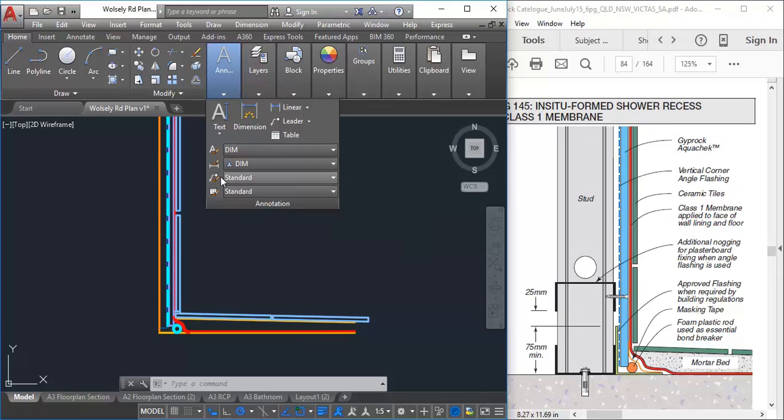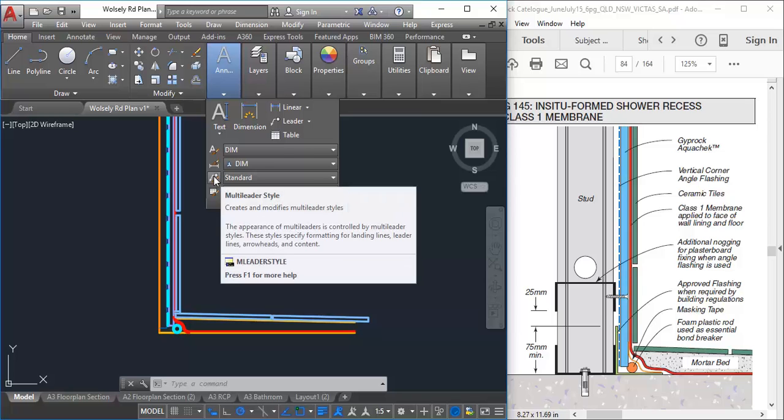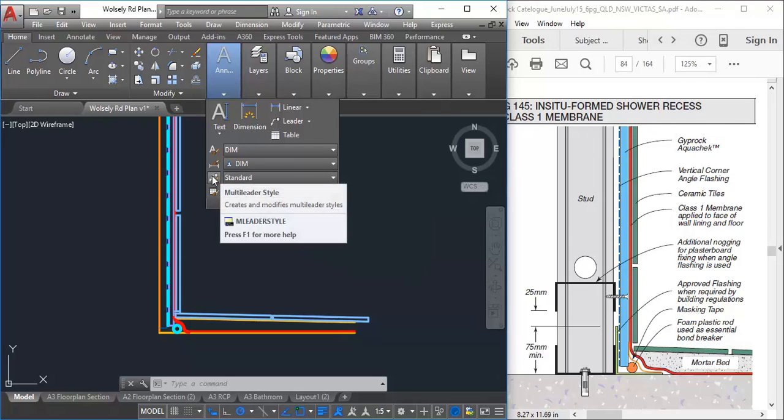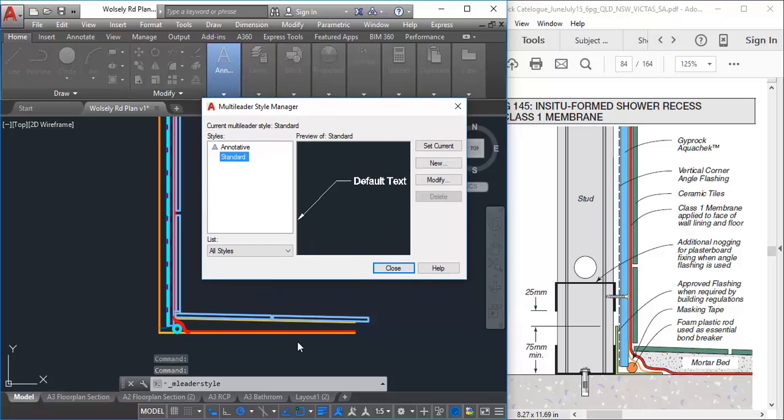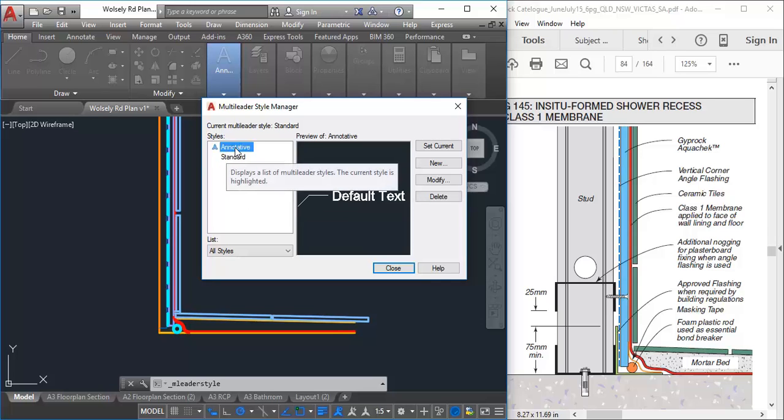And so I'm going to click on the button there next to my leader style name, which is standard. And that, of course, is going to open up the multi-leader style manager. In other words, the thing I used to make leader styles. And so there, you should have one called annotative. Because we've been working with an annotative workflow, you can use that as a starting point.